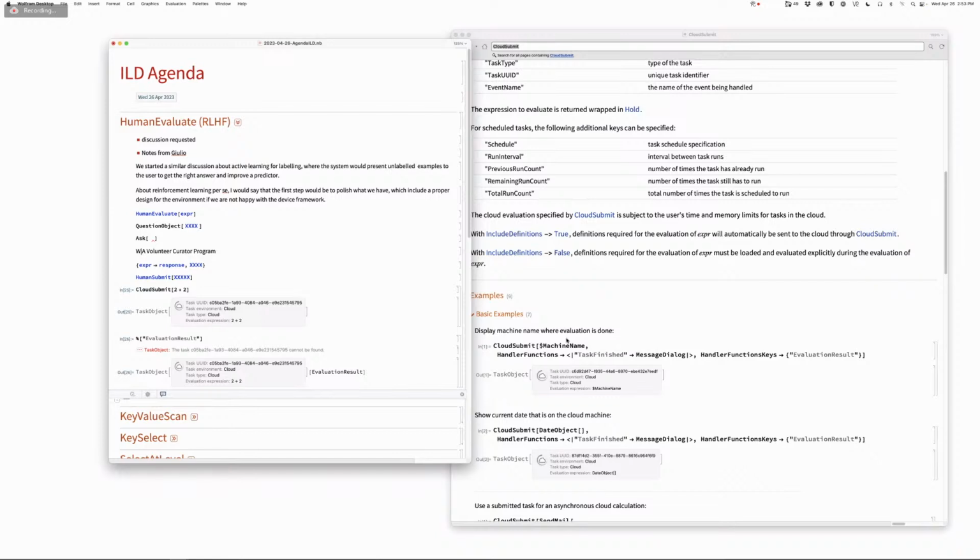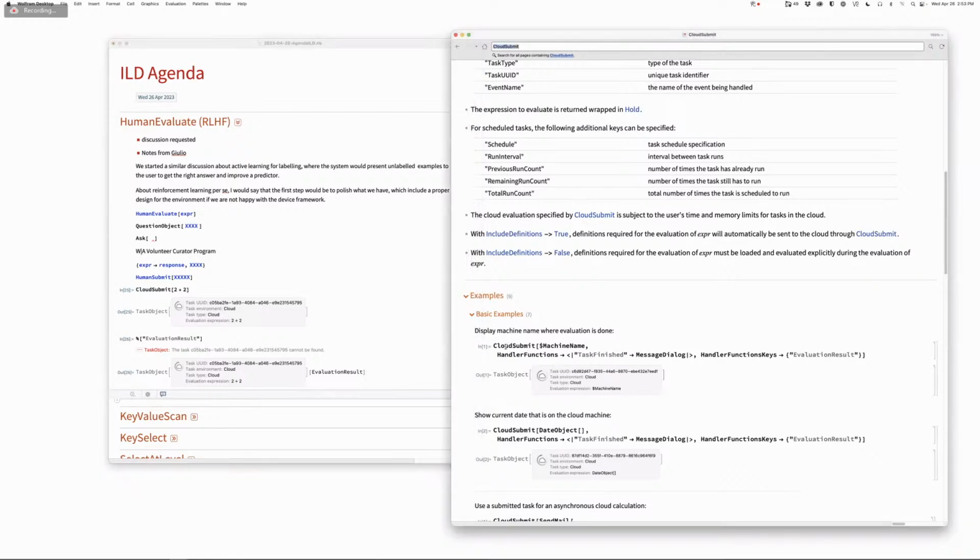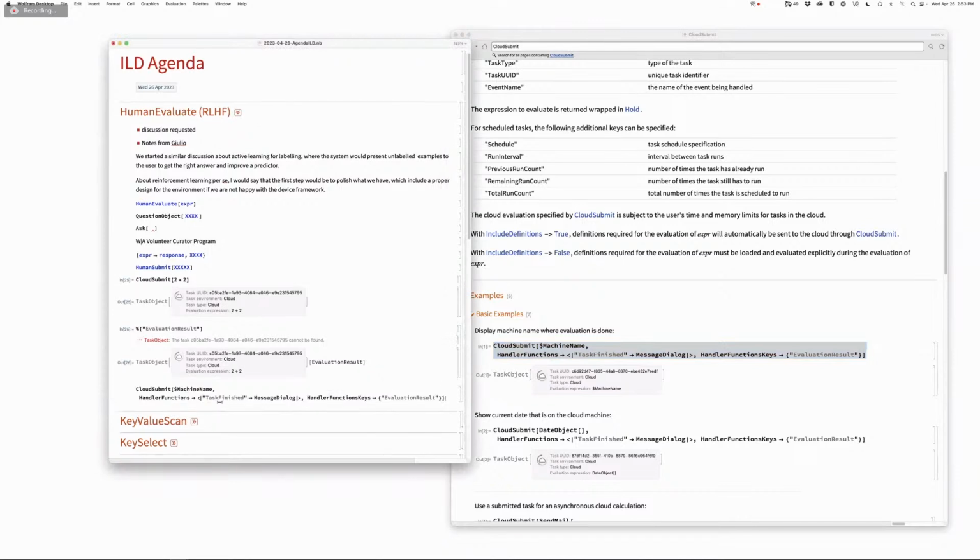So in this case, for example, when the task is finished, you get a dialog, and the dialog gets the evaluation result. Right. I mean, if I say, for example, here. So the simple one that you were looking for is like cloud evaluate. No, I know, but that's okay, a synchronous thing. Exactly.